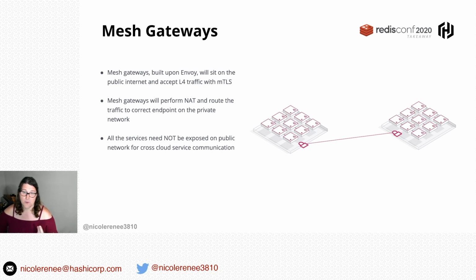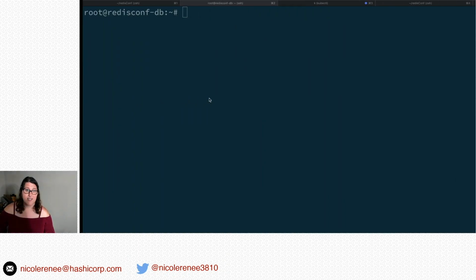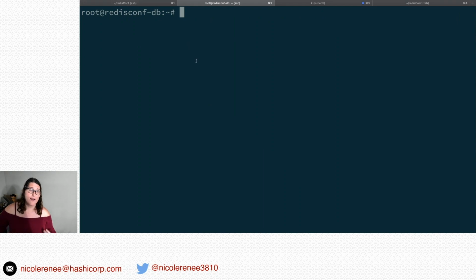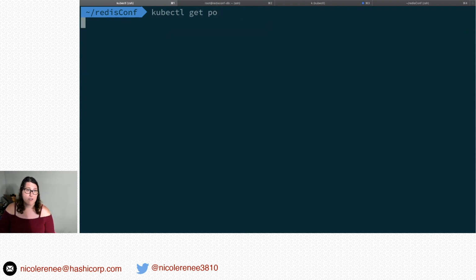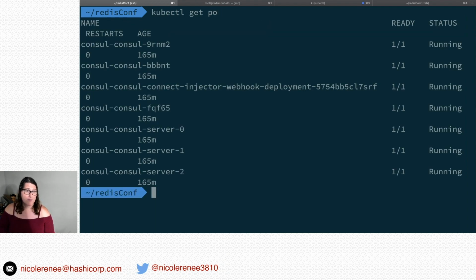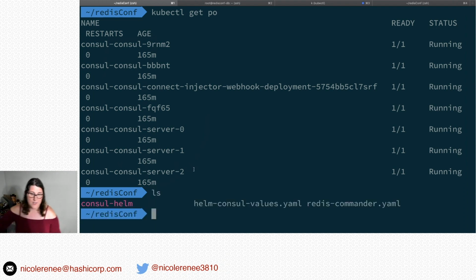Well, next we have our demo. So let's jump over here. So what I've done already is I've deployed a Kubernetes cluster, and inside of here, I've actually deployed our Consul server. So I used the Helm chart that we provide, Consul Helm. It's in GitHub. It's got standard values. I've overridden some of our values.